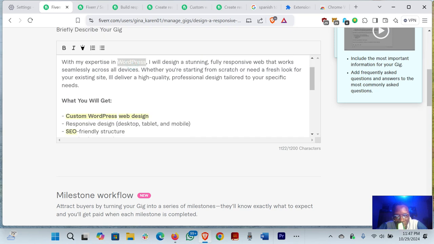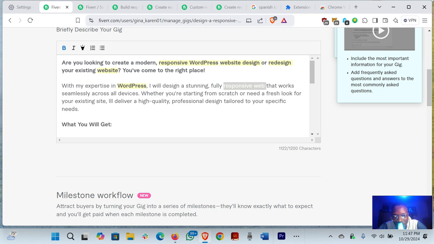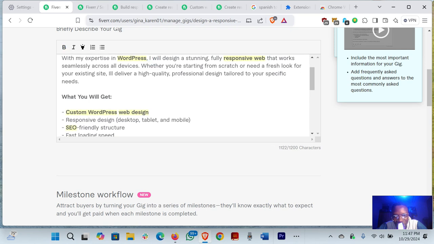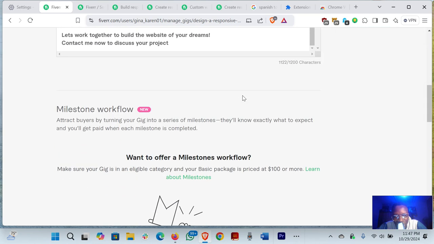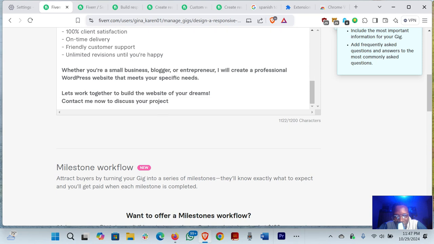WordPress. So anywhere I see WordPress, I will highlight it. And responsive website. Yes, let me highlight this as well. It may be a search tag. So all these things that I'm highlighting, when people are searching for this, they'll be able to navigate to you and contact you directly.